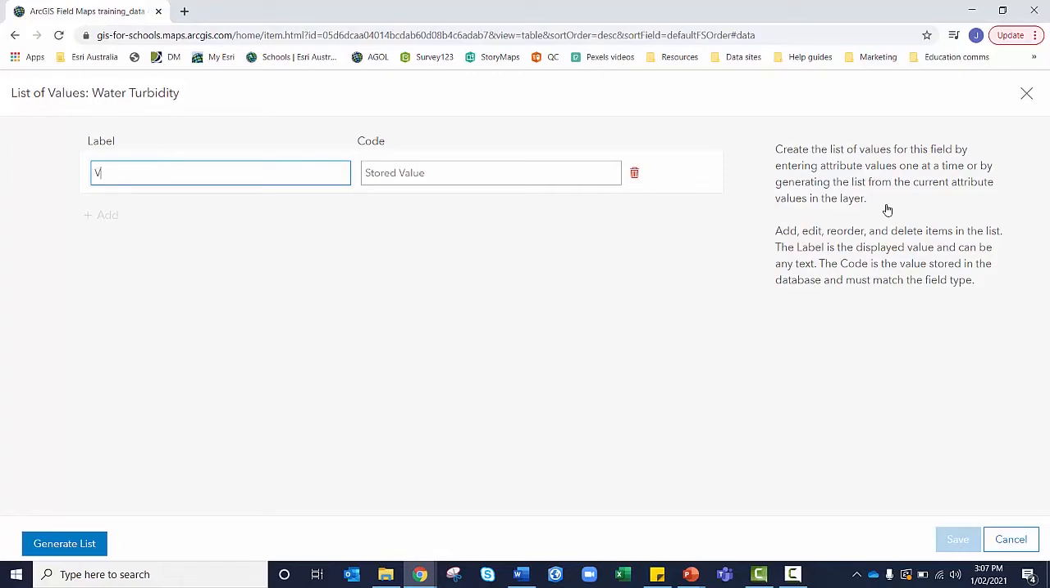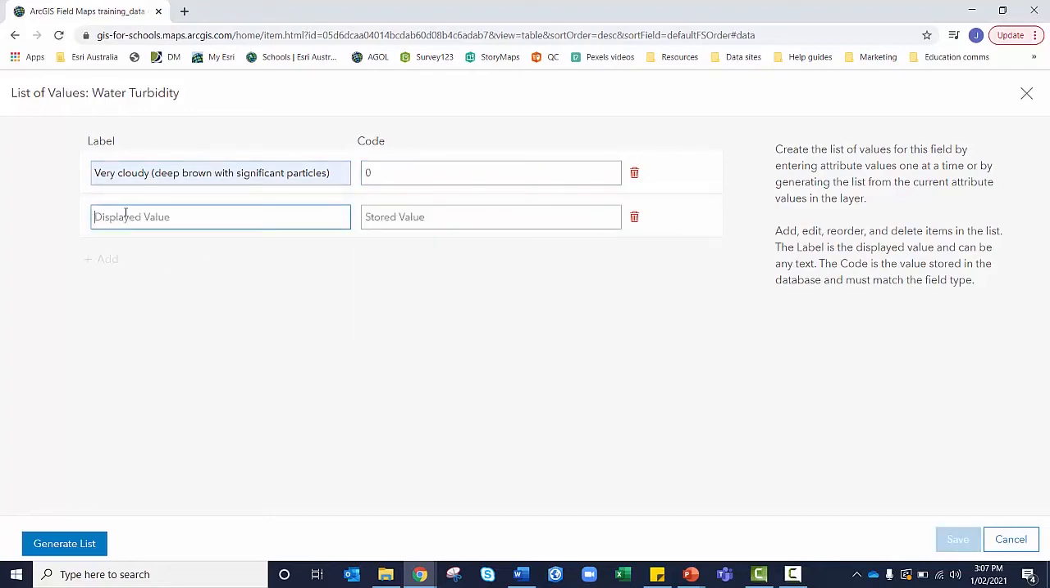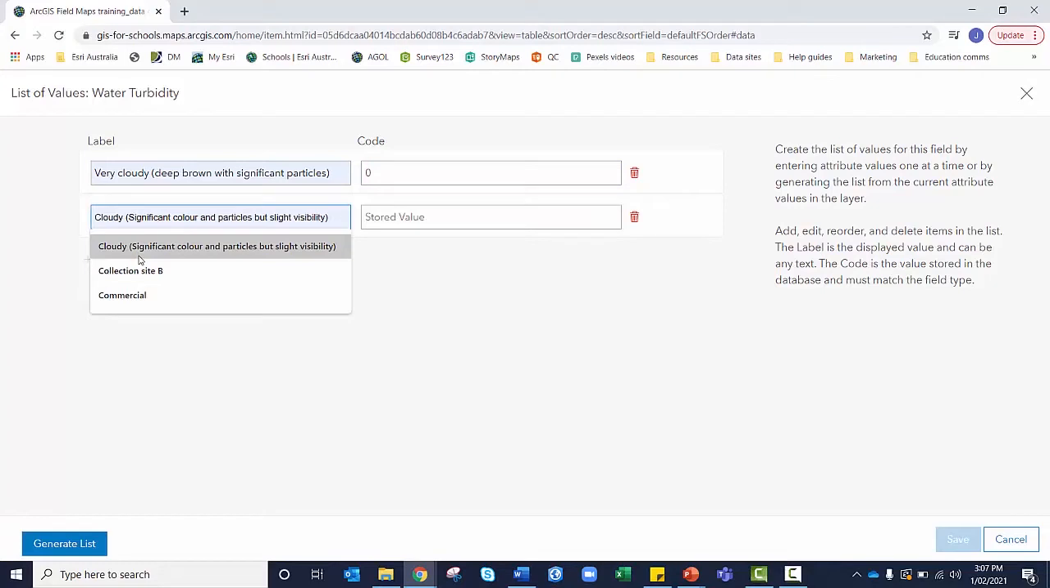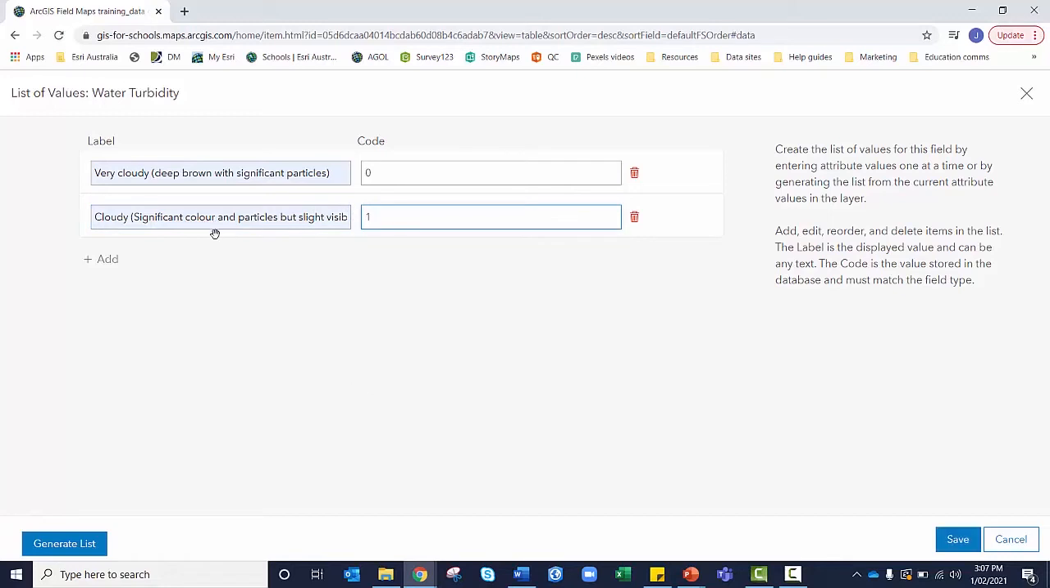My first one is going to be very cloudy, and you can see that I've entered these in before. Very cloudy, deep brown with significant particles. So I've just clarified exactly what I want the students to be looking for there. I'm going to give that a code of 0. I'm going to add a couple more. So cloudy, this time significant color and particles but slightly visible. So I'm giving them a little bit of differentiation each time.